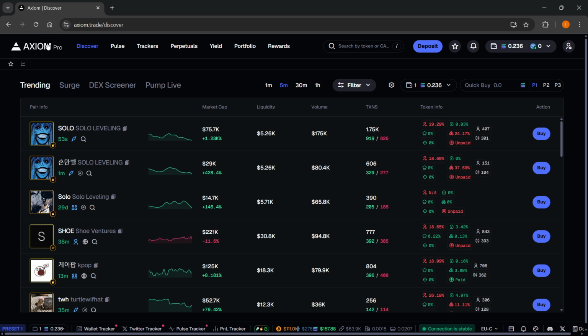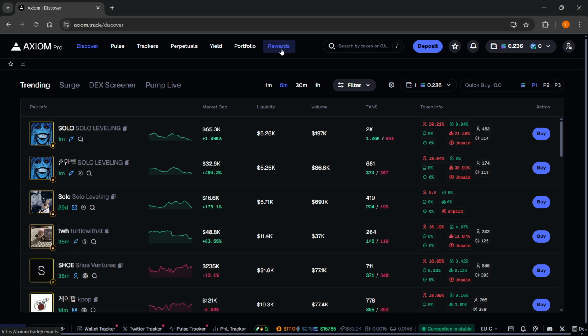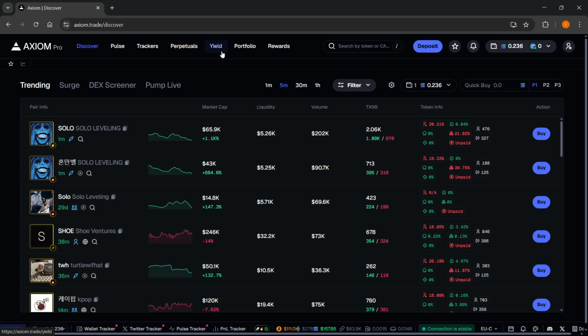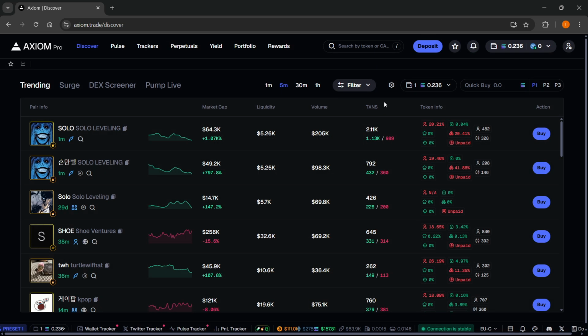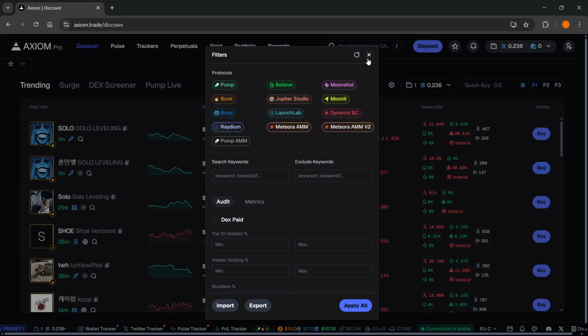Axiom is one of the best platforms for trading meme coins. It's packed with a lot of different premium features that are completely for free, such as an amazing wallet and Twitter tracker, a PNL tracker. They also have an amazing reward system which gives you Solana back just for trading. You can also trade perpetuals. You can use their turbo mode for faster fills. You can set presets down here and adjust your slippage, priority, and bribe fees. You can use their amazing filters to filter out meme coins, etc.